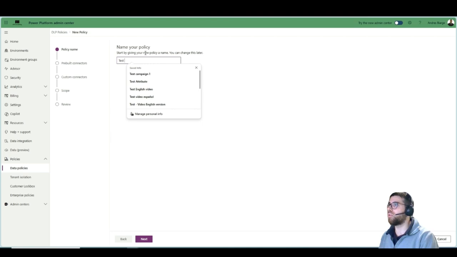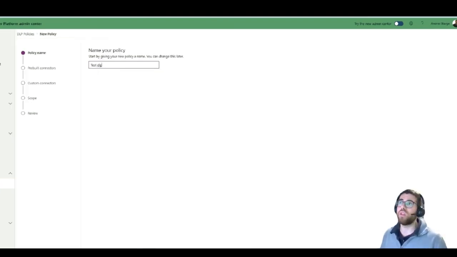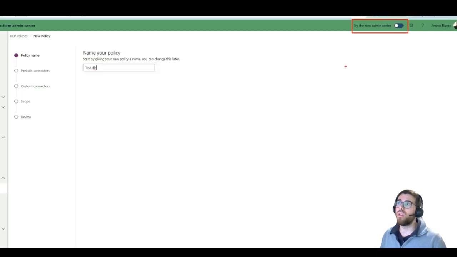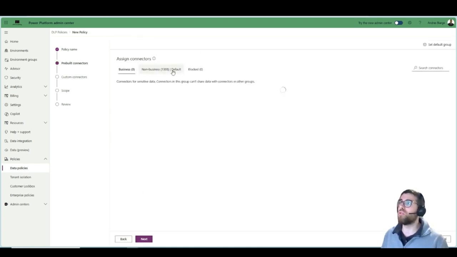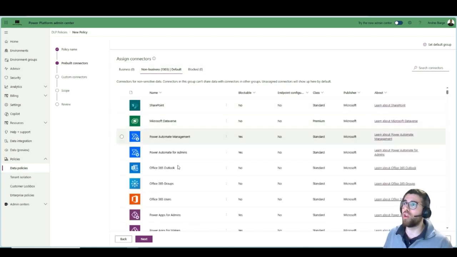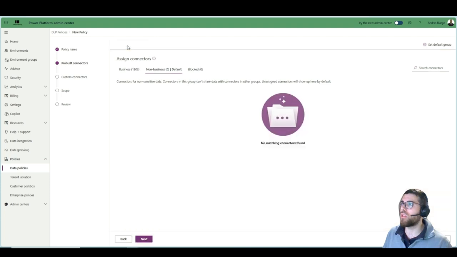Basically, let's put here this DLP. This is the old admin center. You can turn on the new one here, but for DLP creation, still use this one. Then give it a meaningful name. Then here you'll see that all connectors will be in the non-business category by default. What we would do is put them all in the business side.